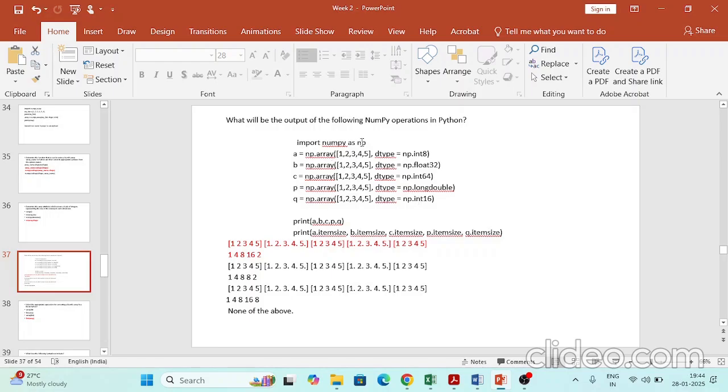Okay, so import numpy as np, a is equal to np.array, with the types np.int8, float32, int64, long double, and int16. Then print a, b, c, p, q. Print means it will print all the values. First 1 2 3 4 5, 1 2 3 4 5.